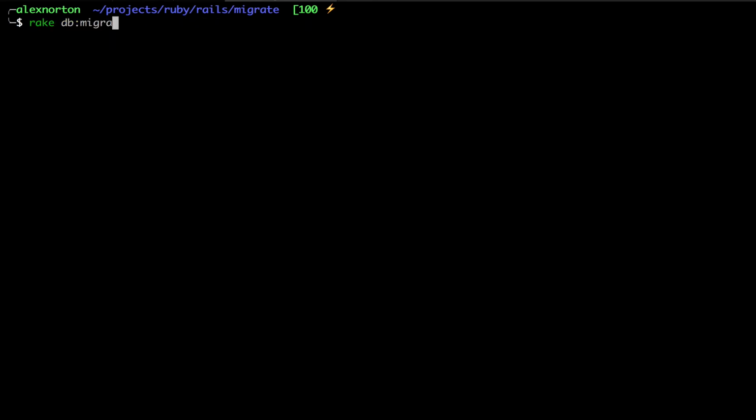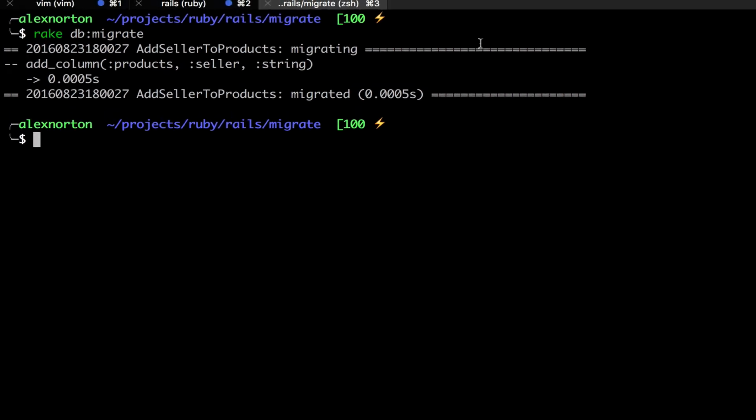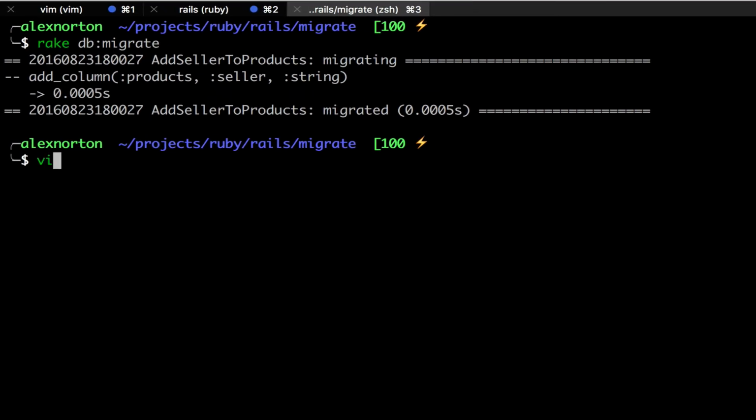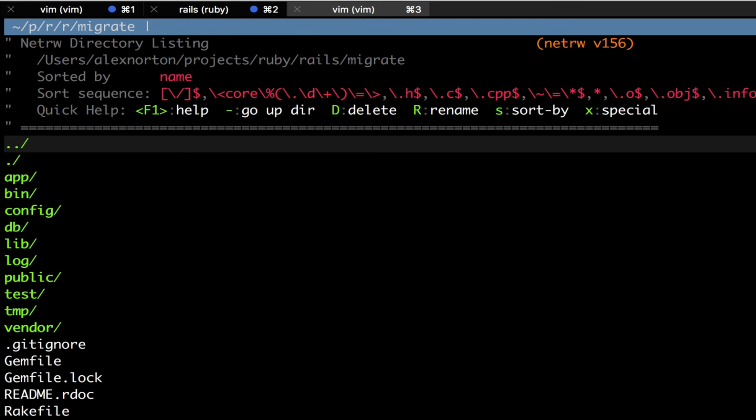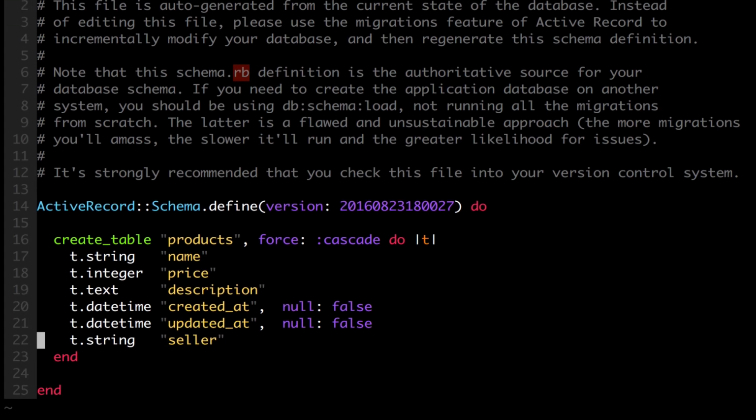So I run rake db:migrate. I then catch up to all my migrations, and you can see add column was run. And if I go back to my Rails folder and load my schema, I can now see that I have my string seller right there. So that's pretty cool. I was able to add a field.